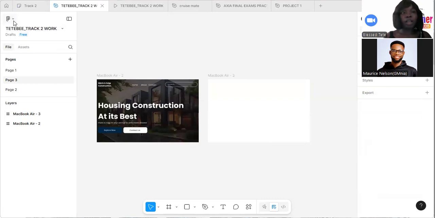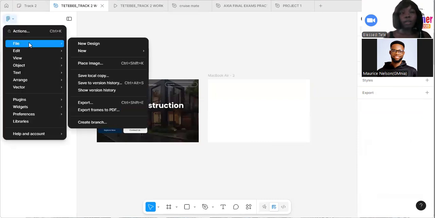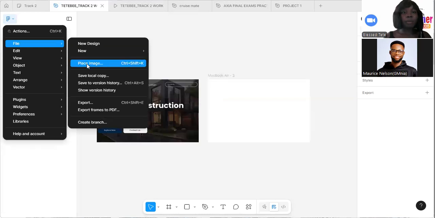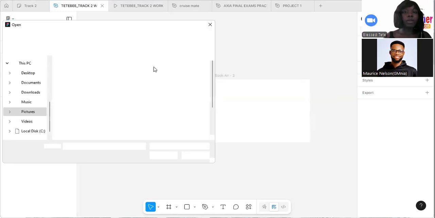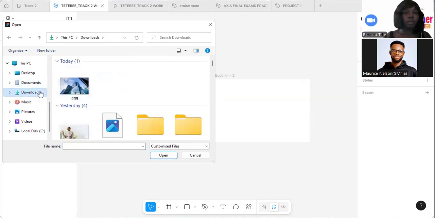Okay. So you come over here, see this Figma sign. You click on it, and then come to where you have files, and this is going to pop up, and then you click on place image, right? And then you're going to wait for it to run. Okay. So I downloaded the image and it's in my downloads, but yours might be in your pictures or your desktop, wherever you placed it. So this is the one that we are going to be using.